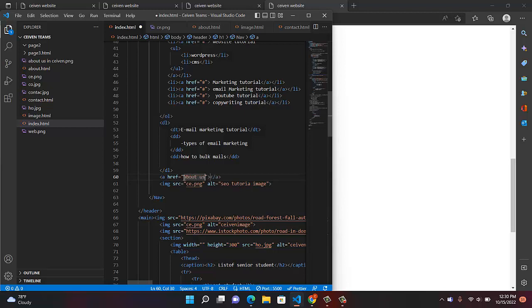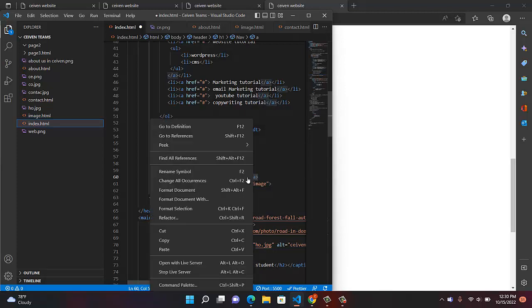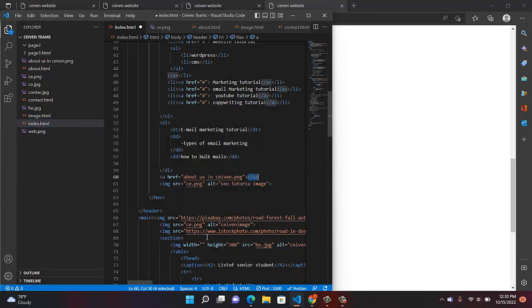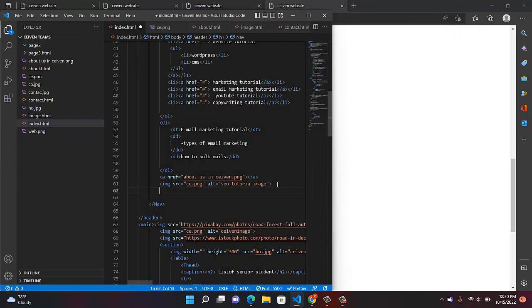About us in Ceiven.png. Then cut this, because we want to wrap the image I've already gotten so that everything will appear at the center. Bring this down and then paste. Remember, you can write it. I didn't write it, I cut. But if I want to write it, I'll just write href equals about us image.png.